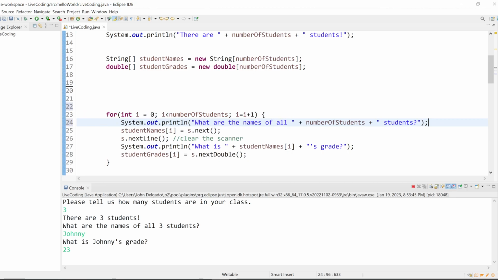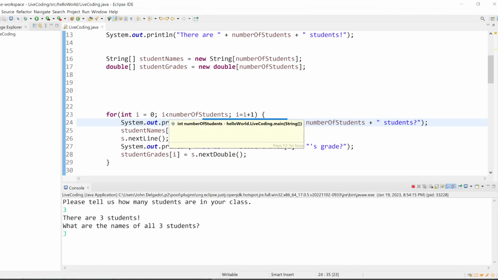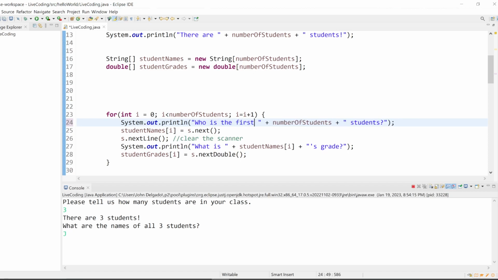If I modify it like this, that should work, I think. 3 students, and I should change this. What are the names of all? Okay, who? I'll change this to who is the first student. I'll say that. I'll make it more generic.